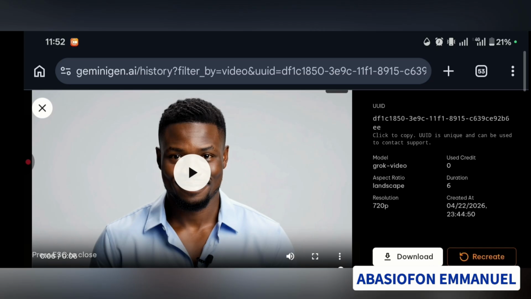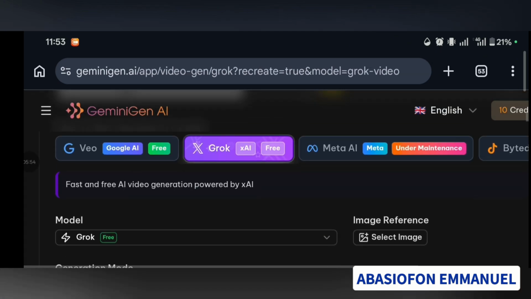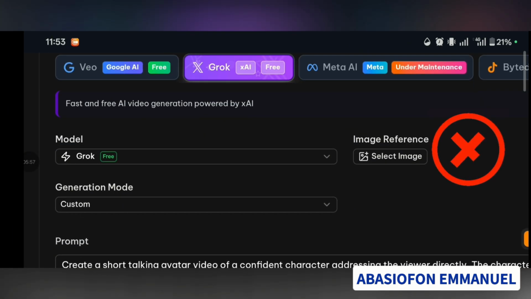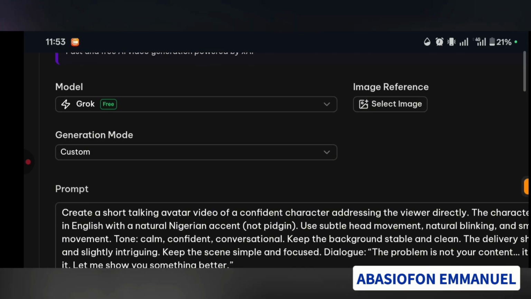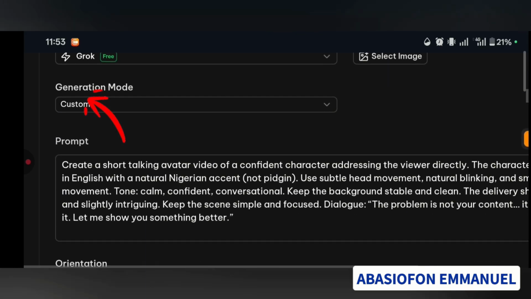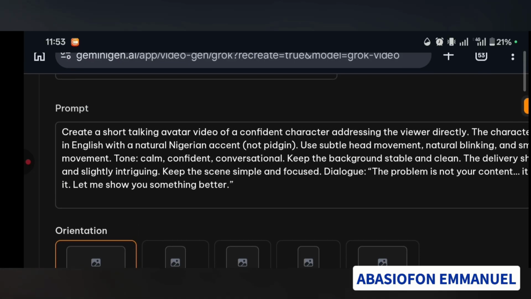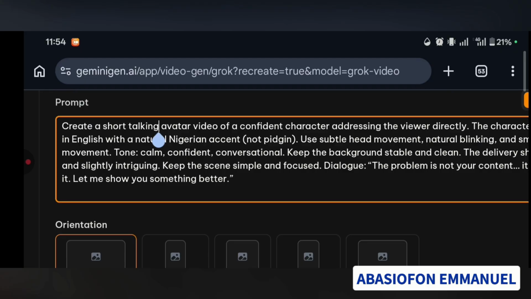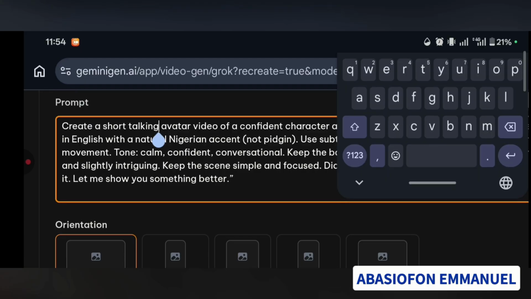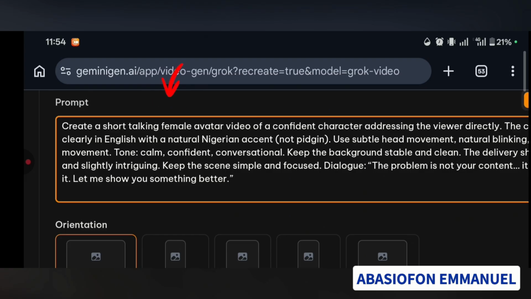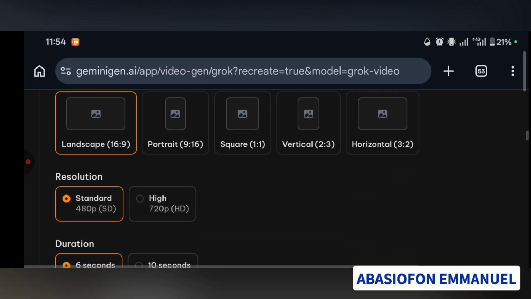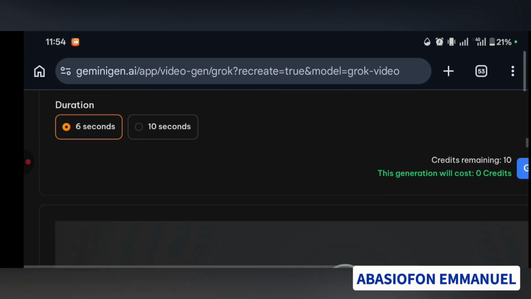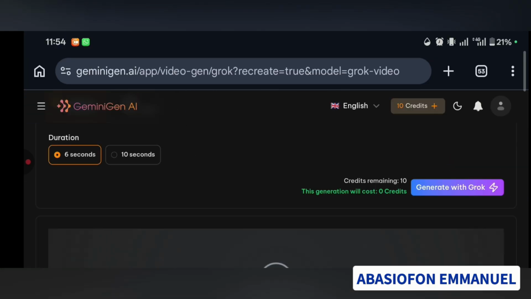Okay, so this is it. Now I'll go through again and do it from scratch. Let us see how it goes. This time I'm not selecting any reference image. I'm leaving it blank. For generation mode, I'm leaving it as custom. Anything can work. This time I'm going to change it and use a female character. Create a short stocking female. Let me add female to this, so that we'll see a lady in our video. I'm going to leave it as landscape, standard 6 seconds. Remember, we did not upload any kind of reference image at all. We are going to generate like this.